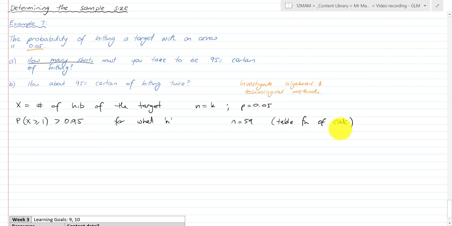But for a question like this there is another way as well. I want the probability of X being greater than or equal to 1 to be greater than 0.95, and that means that I want 1 minus the probability that X equals 0 to be greater than 0.95, and that means that I want the probability that X equals 0 to be greater than negative 0.05. I multiply by negative 1, which also swaps the inequality around. I get the probability that X is equal to 0 to be less than 0.05, and that makes sense. I'm looking for when that happens.